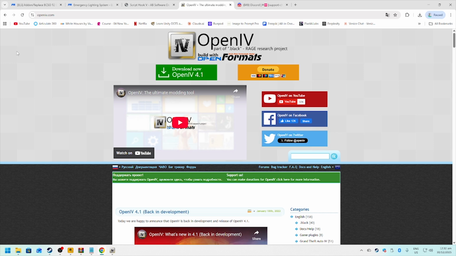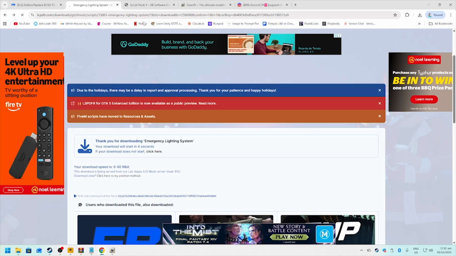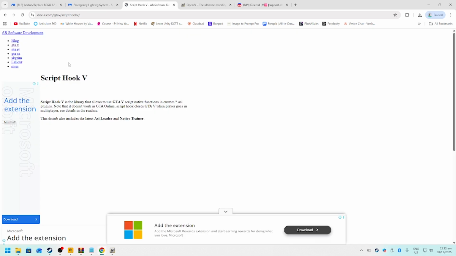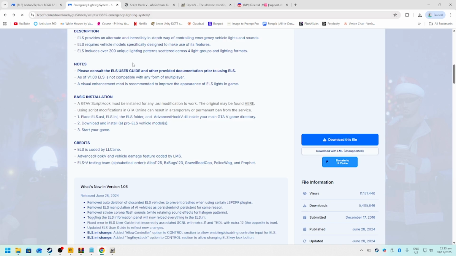So there's four things you'll need. You'll need your desired car pack, you'll need emergency lighting systems, which will be linked in the description below. You'll also need ScriptHookV and OpenIV for this tutorial, so they'll all be linked in the description below. I suggest going to download them.